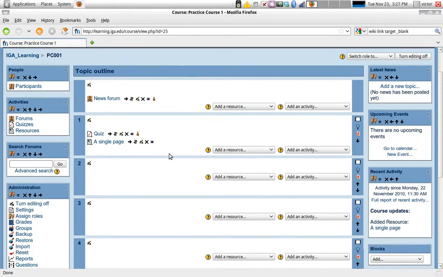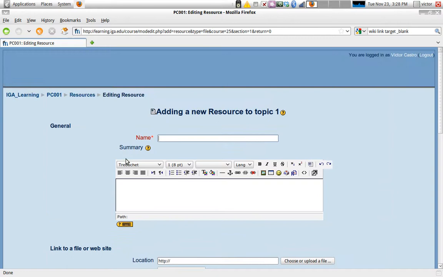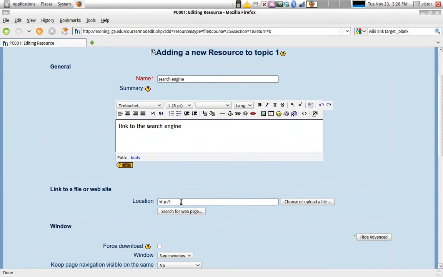Let's add now a link to a file or a website. Again, adding a resource, then select link to a file or a website. And you'll notice that the form is very similar, except that now, instead of the full text field, we have the link field. Okay. But the same procedure, we need to name it. So in this case, we're going to say this is search engine. And in the summary, this description, we're going to type link to the search engine. And now we need to either copy-paste the URL or type it in. In this case, I'm going to type the Google's URL.